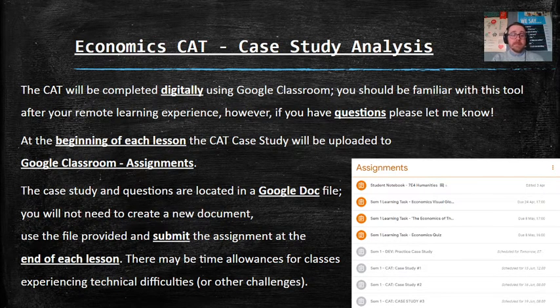At the beginning of each lesson, the CAT case study will be uploaded to Google Classroom assignments. The case study and the questions are located in a Google Doc file. You won't need to create a new document. You won't be using a Microsoft Word document or Pages or whatever. Use the file provided and submit the assignment at the end of each lesson.